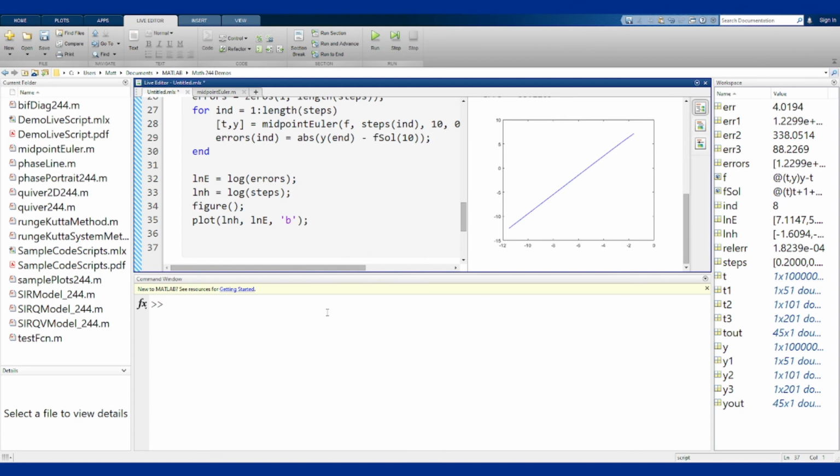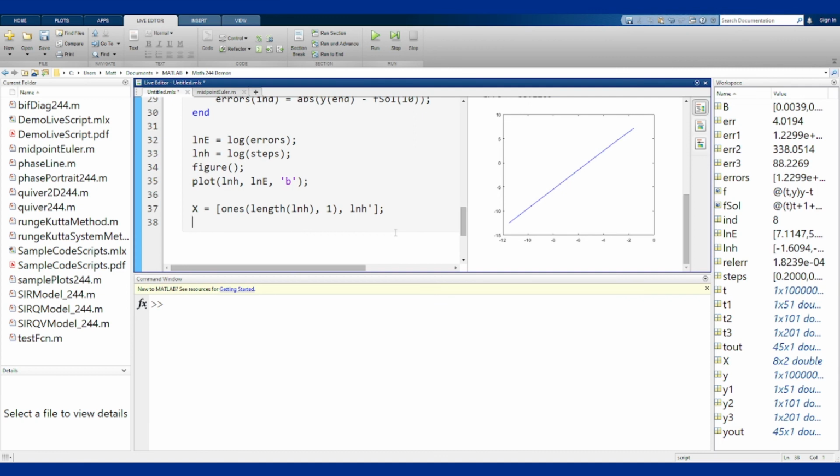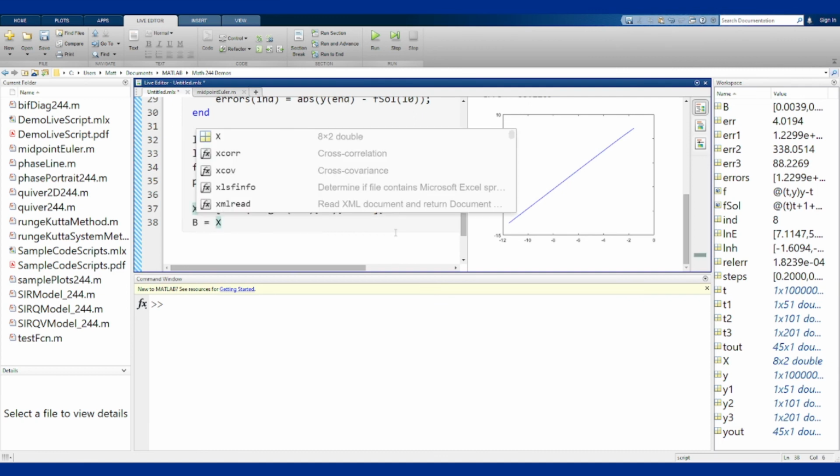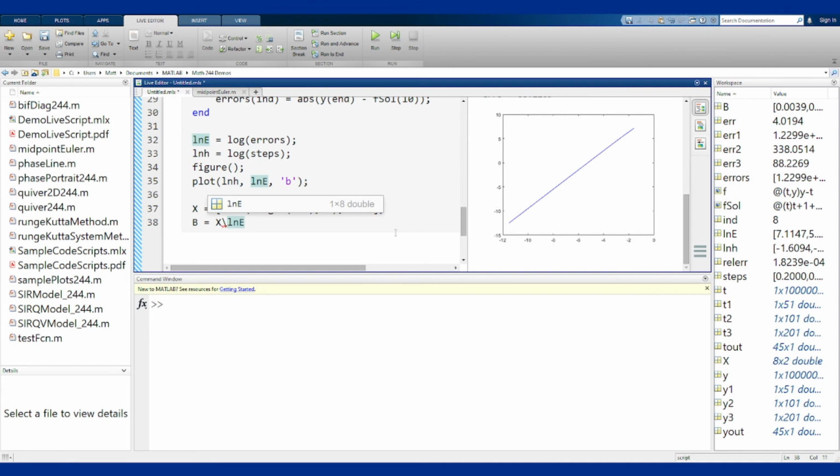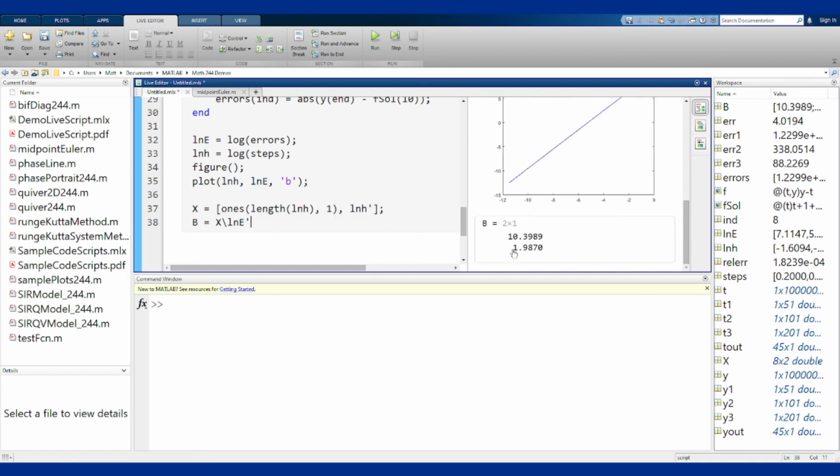And after a Google search on how MATLAB does linear regression, you want to set it up this way. This is given to you in the MATLAB code for this lab. So basically, I want to set up a matrix X that's going to stack a column of ones next to a column of my X values. And then set up this output B as X divided by LNE with an apostrophe to transpose it. If I don't suppress that output and run this section, we see the second parameter is the one that I want. That is approximately 2, indicating that the method here is in fact order 2.